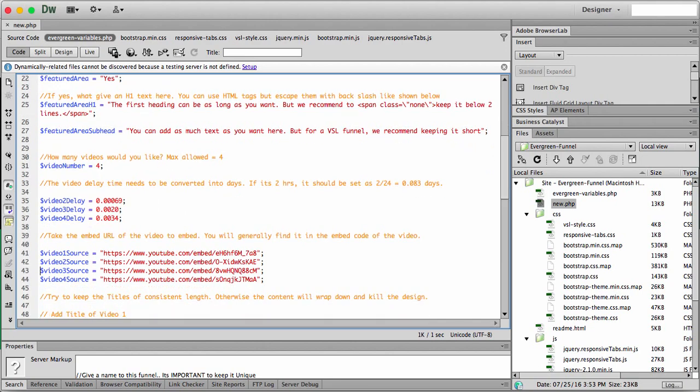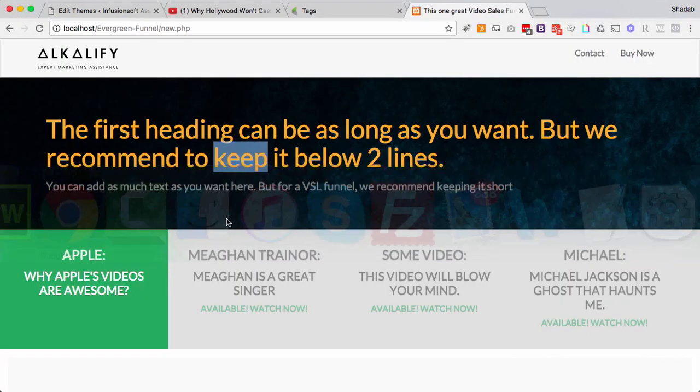Next is the embed URL for the videos. So if I've got 4 videos and I want to add the video source 1, then I'll use the embed URL for the video source. Currently, we would use YouTube videos. When you add a URL, make sure that you use the URL from the embed code of the video and not the regular URL from the browser.